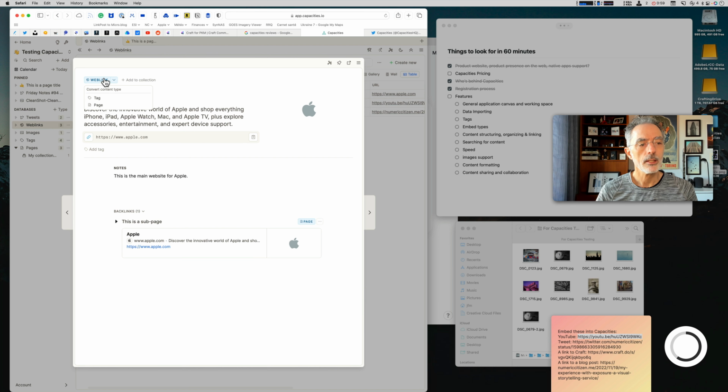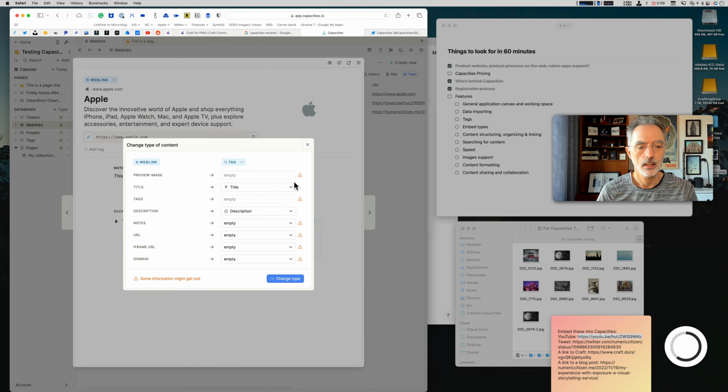Can convert. That's weird because I can convert that to a tag. It's a website object, and I can convert that to a tag. What happens if I do that? Oh, it seems to be telling me that there's a thing that needs to be filled in order to be able to keep the information. So what happens with the preview image? It's empty, so I'll lose that.